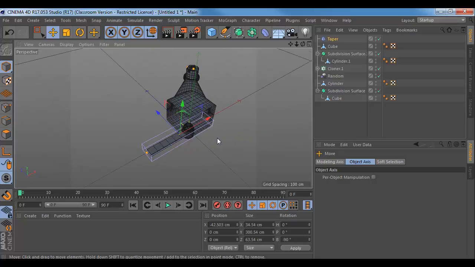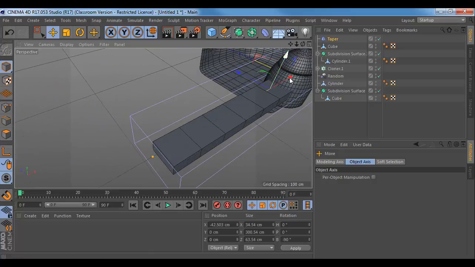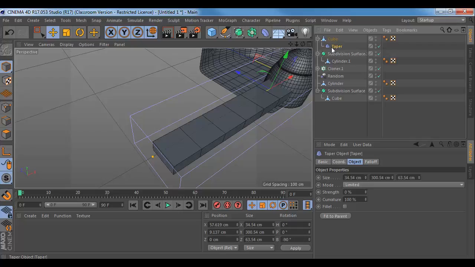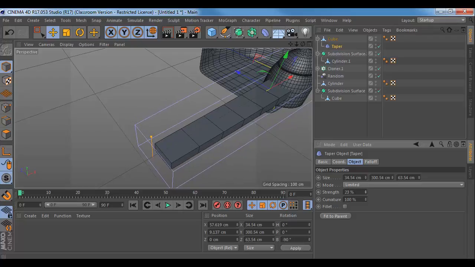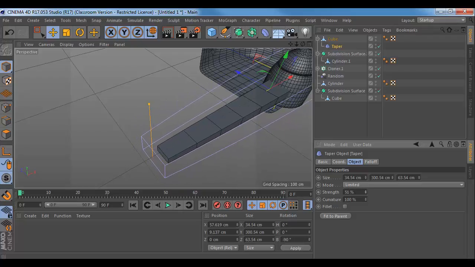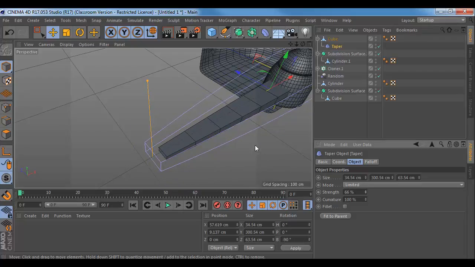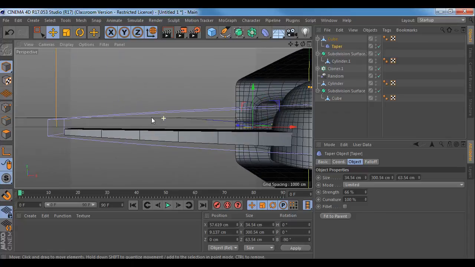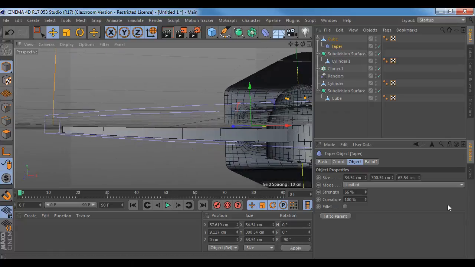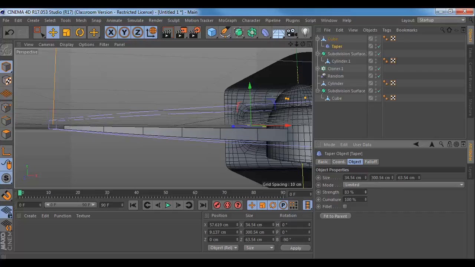Okay, now it's not affecting this yet. The taper only affects something when it's under it. So when I take the taper and drop it into here, now the taper is going to affect it. So when I grab the strength and I pull it, you can see how the taper is now affecting what that looks like. Okay, so that is definitely tapering it the way we want to taper it.